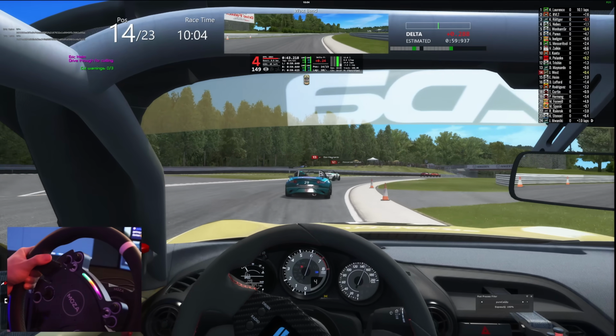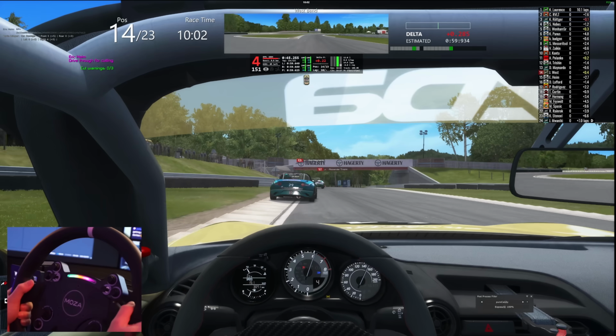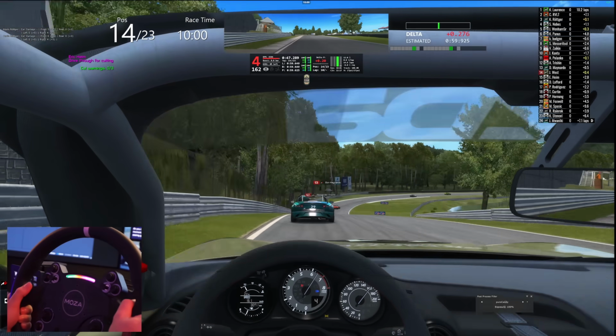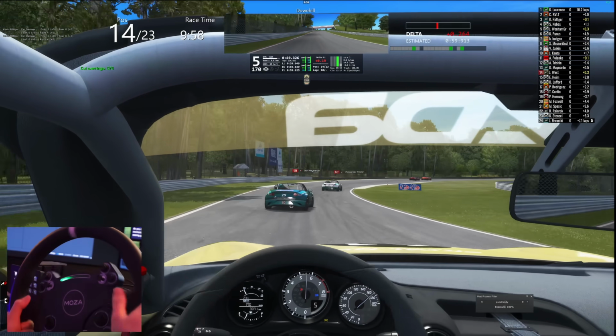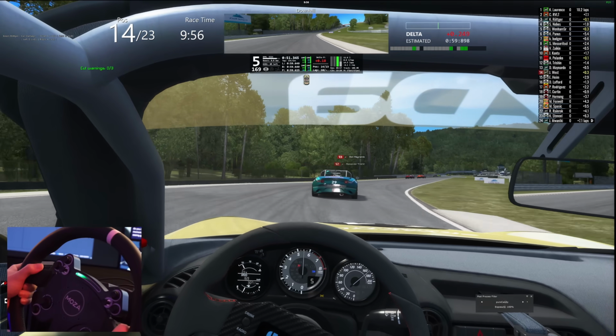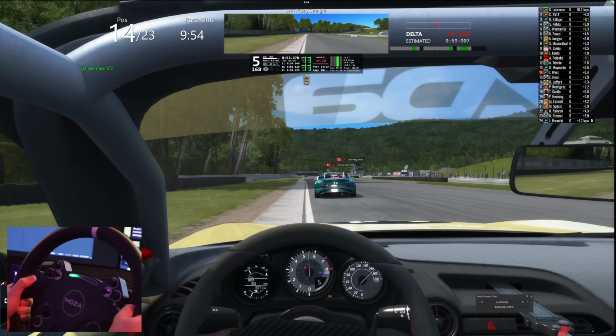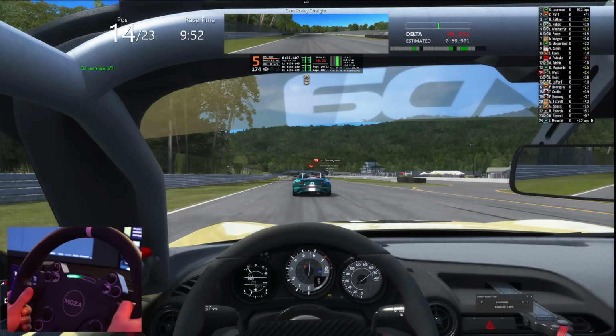So the back end's already there. The servers are demonstrated. AC's a fantastic sim, and AC with LFM, with the clicking on a button and launching into the game and doing the races, you couldn't really ask for more.